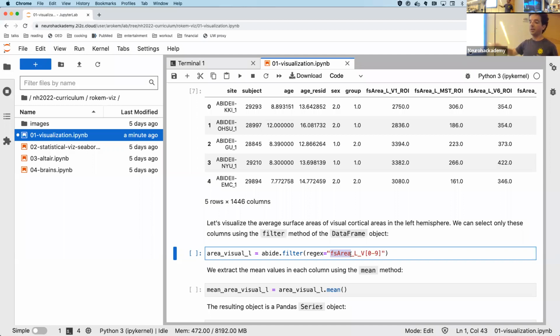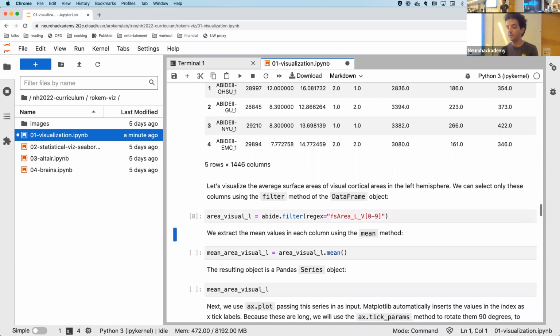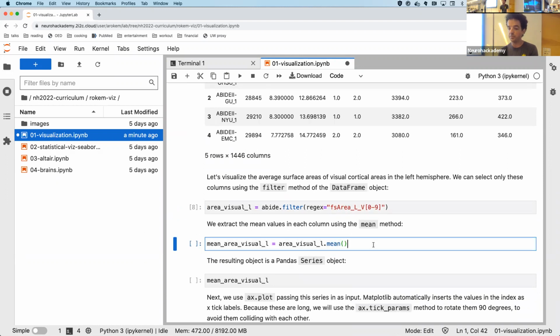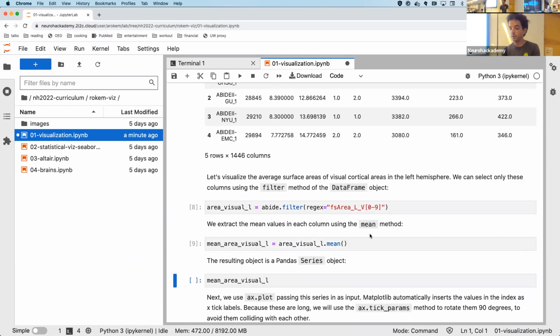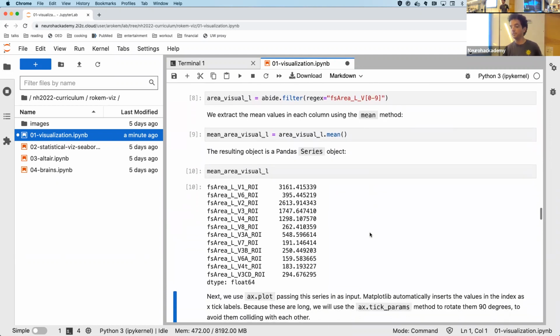Here we're only looking at area, and we're only looking for the left hemisphere, and we're only looking for those marked as V, visual areas. And this 0 through 9 here says I want a number after this. So it'll give us only the visual areas on the left. So here is what, let's say, the mean across all the subjects looks like for all the visual areas that are part of the multimodal parcellation in HCP. You can see how this can come in very handy.